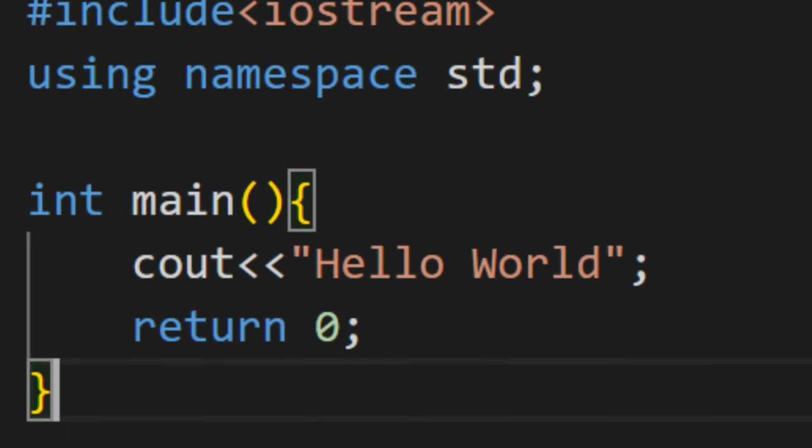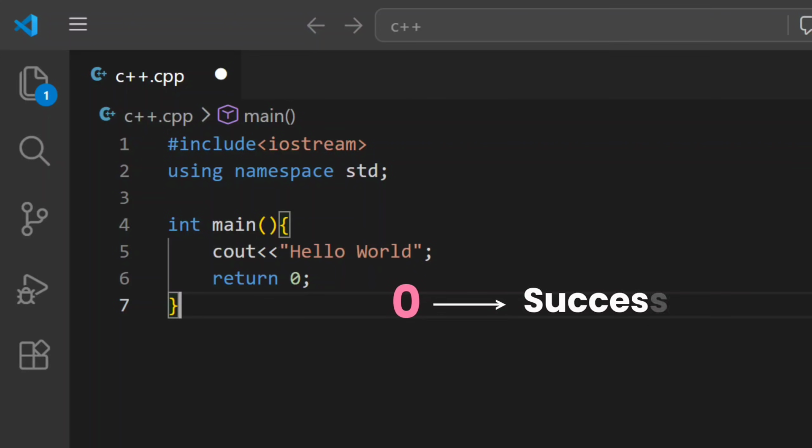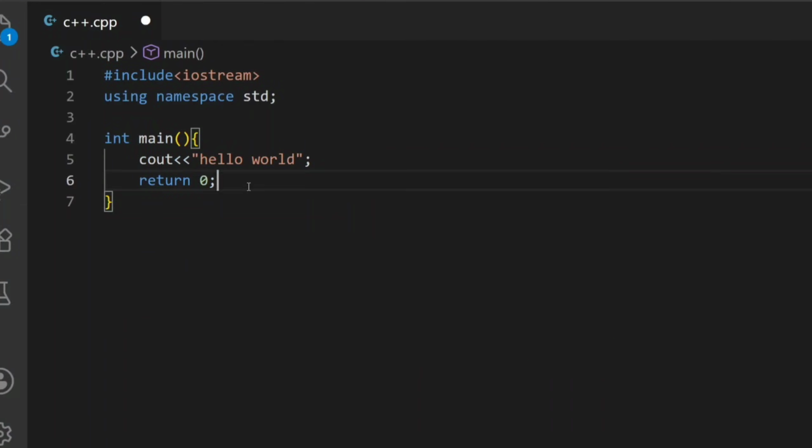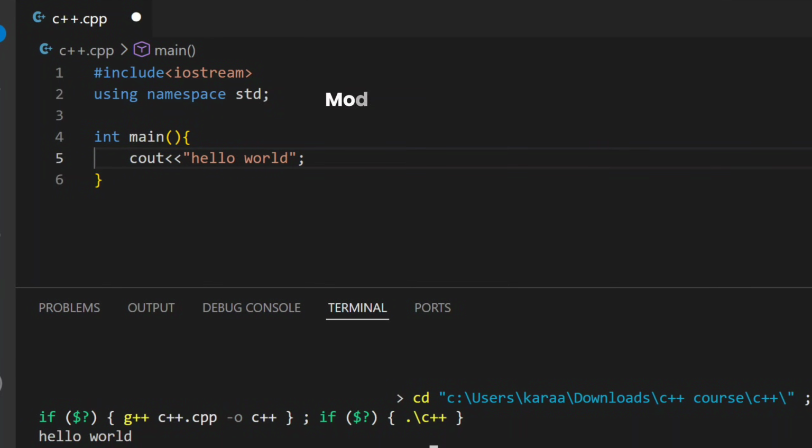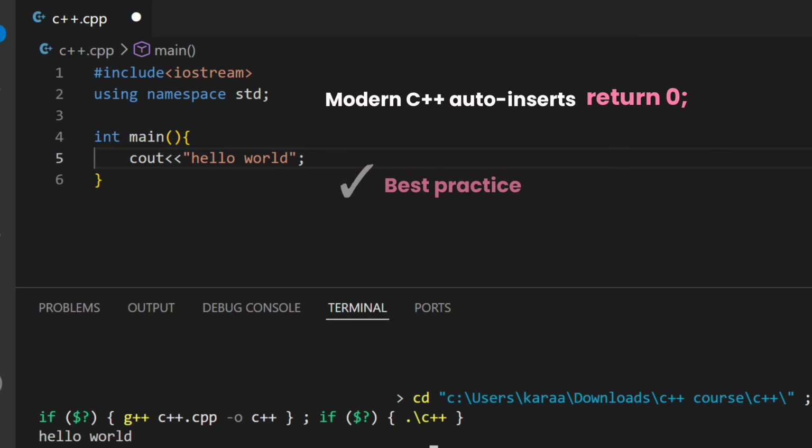Why 0 specifically? It's a convention. 0 means success. The program ran without problems. Any non-zero number signals that something went wrong. Different numbers can represent different errors. This way, other programs or scripts can check how your program finished. Here's something interesting. In modern C++, if you leave out return 0 in main, the compiler adds it for you automatically. Your program will still work, but it's good practice to include it. It makes your intent clear, and older compilers might not be as forgiving.